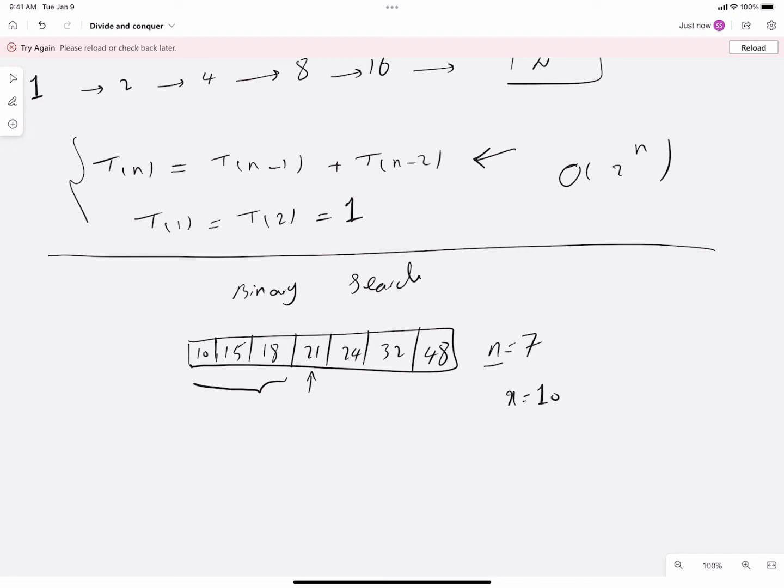As you see here, this time the input size n becomes n divided by 2. So we made the problem size half, and we're not searching the other half. This one that we see here is not going to be searched. Next, x is equal to 10, so we find the middle item here, which is 15. Because 15 is not the item and 10 is less than that, we're going to search even half of that.